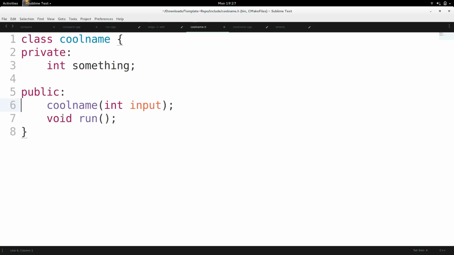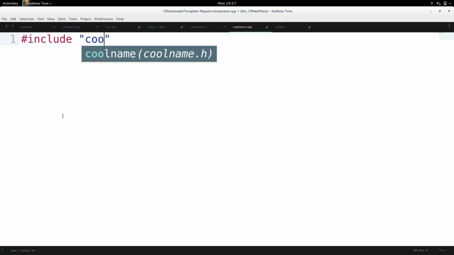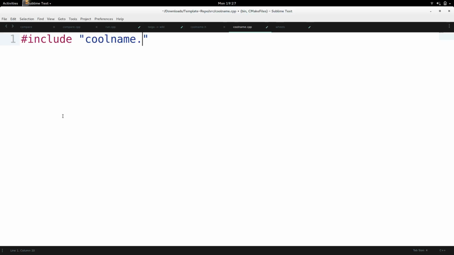Now, how does it know it has any relation to this? It has no idea that they're friends. It has no idea they're related at all. So we've technically made a library here. We need to include this library so that anyone else can use it. So what we do is include, and in these quotation marks we do coolname.h. Bam. Now it knows they're related.